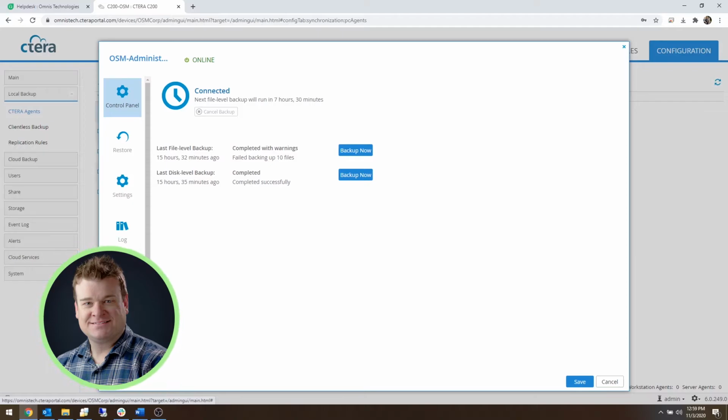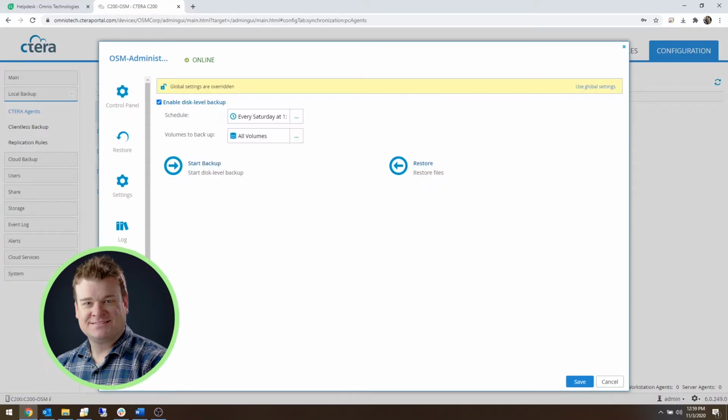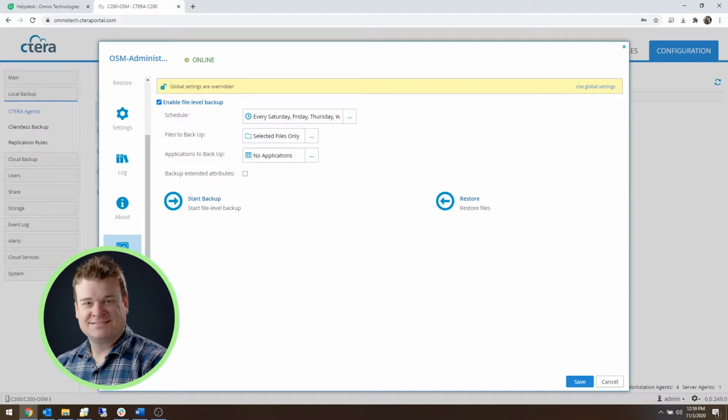Now, generally, I am running a system image backup on this server because it's not fairly large and we have a lot of room on the CTERA still. But generally, we have that disabled, and we just do selected files only. The way that you can tell that the files are selected is they have the green plus sign on them. But from here, we can do applications to backup.